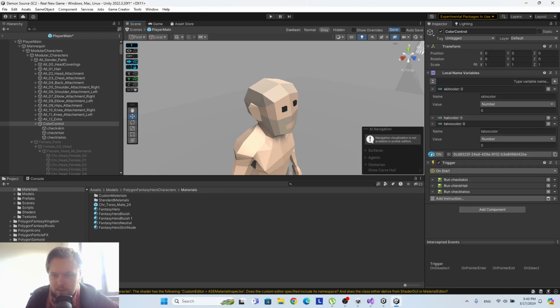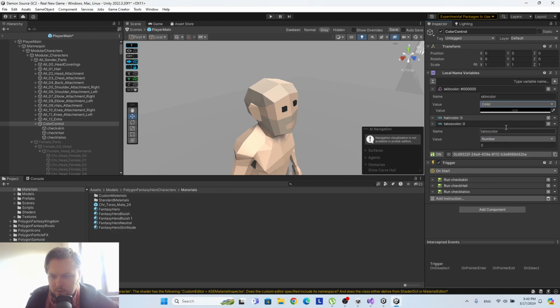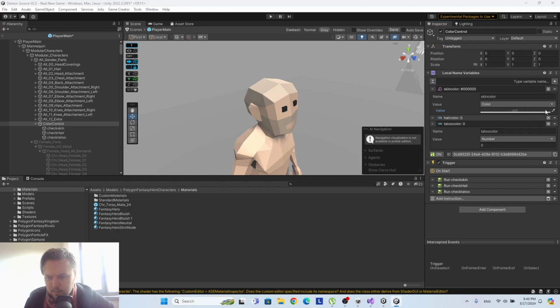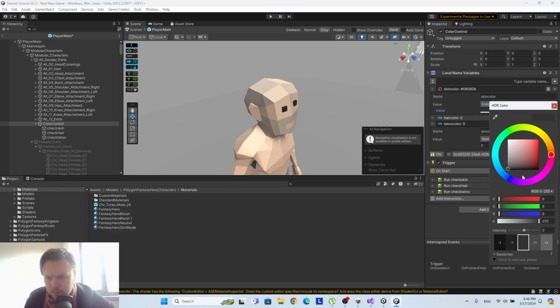I'm going to save it and change that variable to color, and the color should be, I need to specify the code. What are you doing, guys?